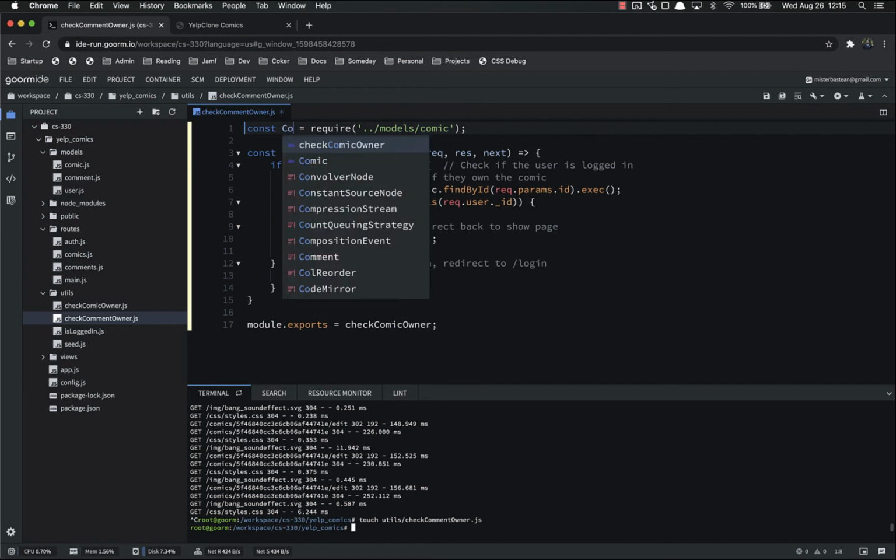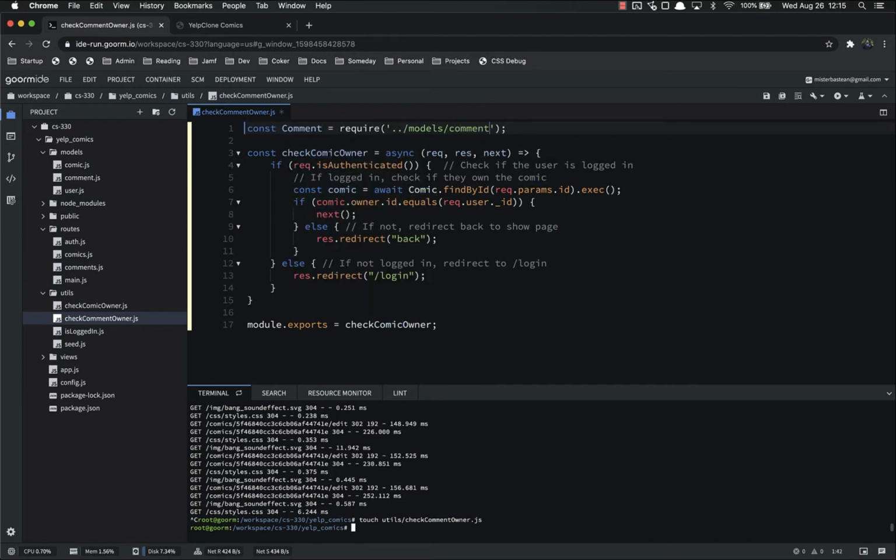So we don't need a comic, we need a comment. So checkCommentOwner. Copy and paste that down there. So check if the user's logged in. If logged in, check if they own the comment. And you don't have to have these comments if you don't want to. Comment equals await Comment.find request.params.commentID. If comment.owner.id equals request.user._id, next, else redirect back. And then if they're not logged in, redirect to slash login. And that should do it, unless I made any typos.